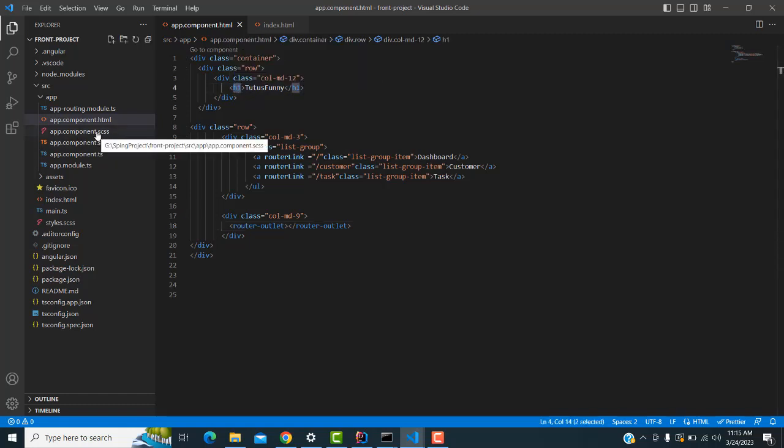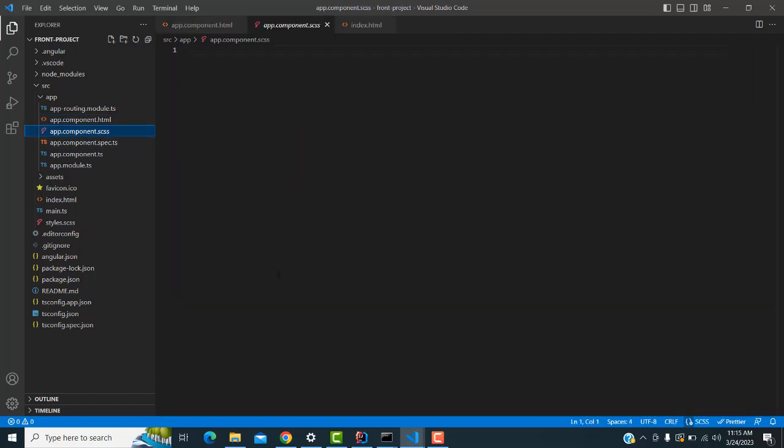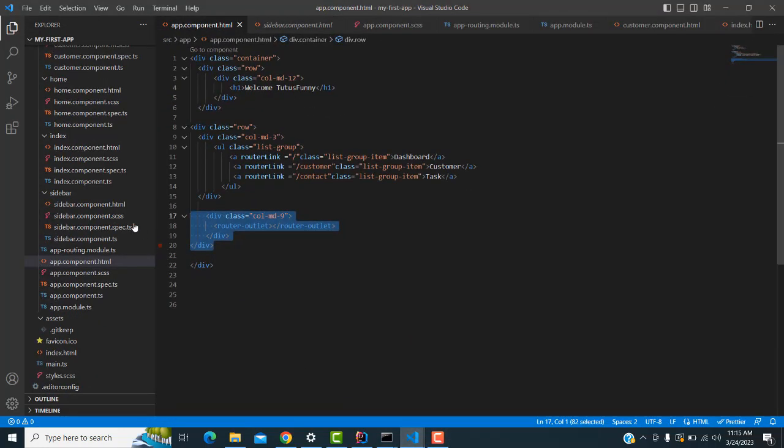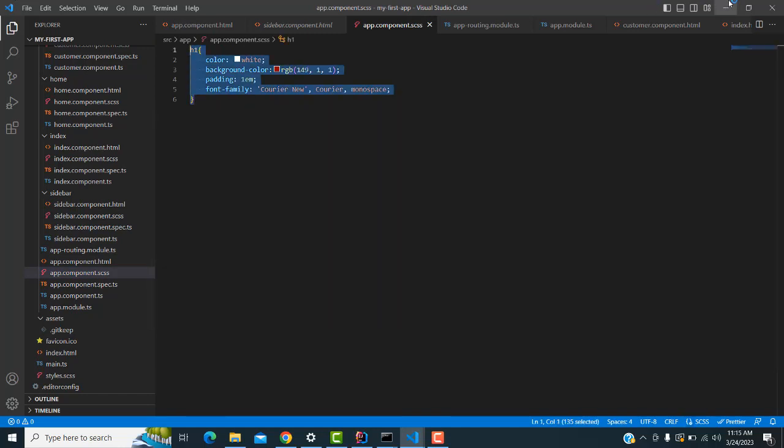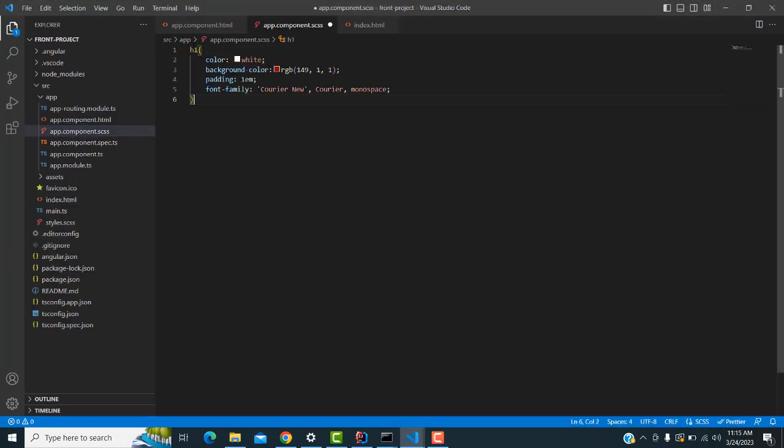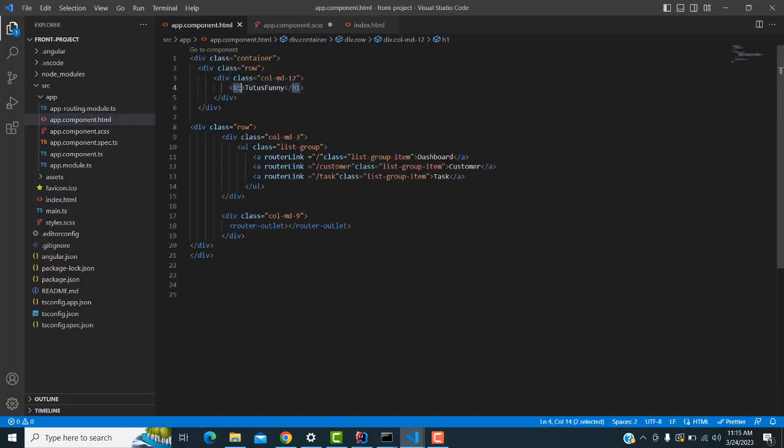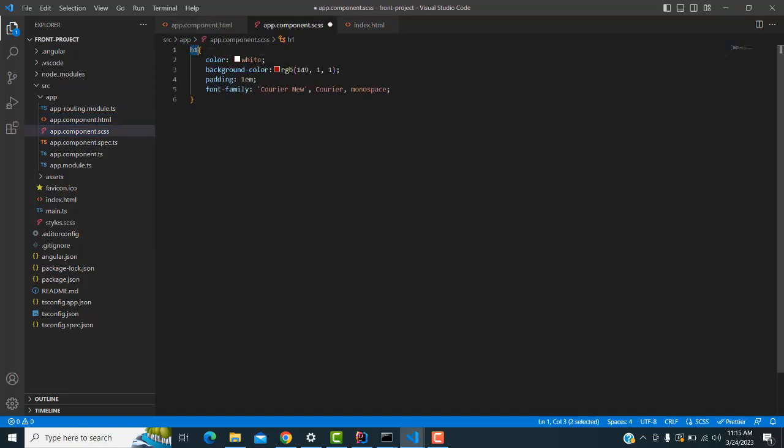So you have to go to the CSS folder, app component CSS. This is the CSS folder. I have made a simple style, you don't need to write a big style. I will explain it. Here you can see I'm going to give the style to this h1 tag. So h1, starting and closing here: color, background color, padding 1em, and the font family. This is how we have given the style. Very simple style.